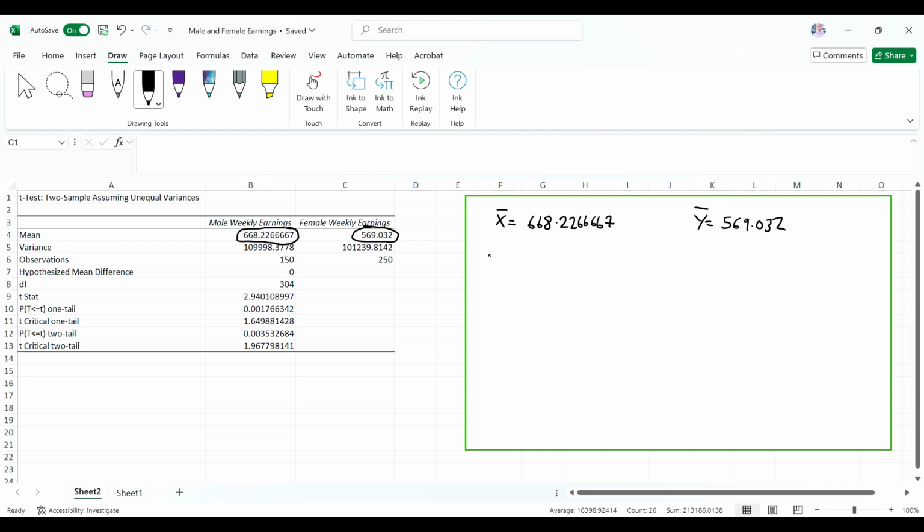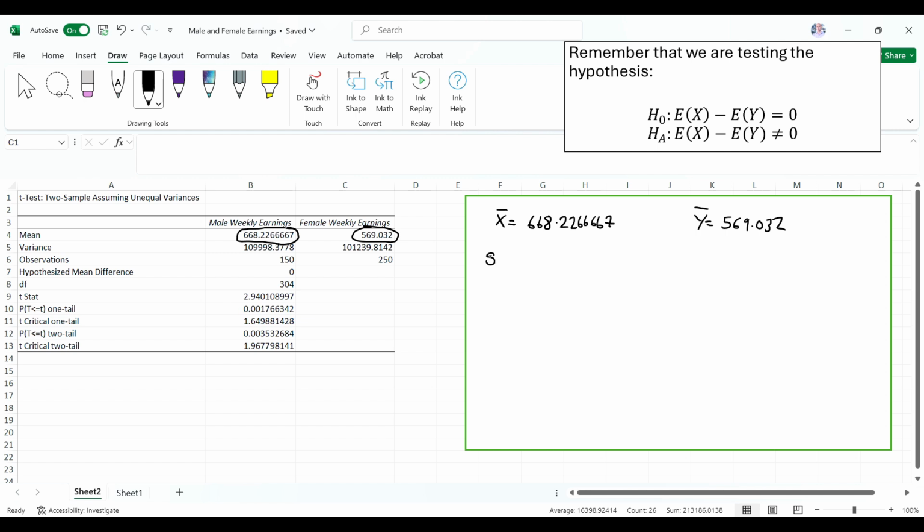We've also got estimates of the variance of male weekly earnings and female weekly earnings. S squared x is equal to 109,998.3778. And similarly, the estimated variance of female earnings is equal to 101,239.8142. Now, we don't actually need to do any calculations ourselves because Excel will do this for us. It automatically constructs a t-statistic based on our data.